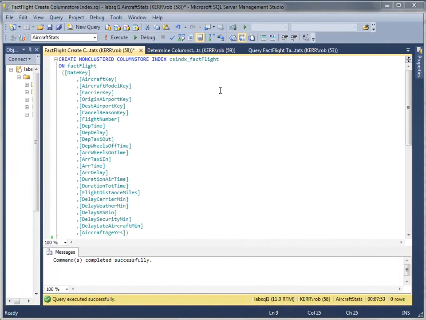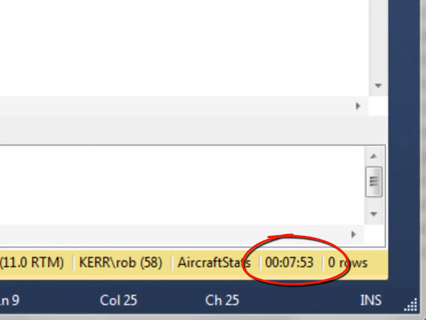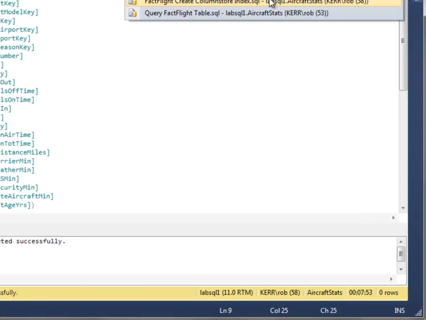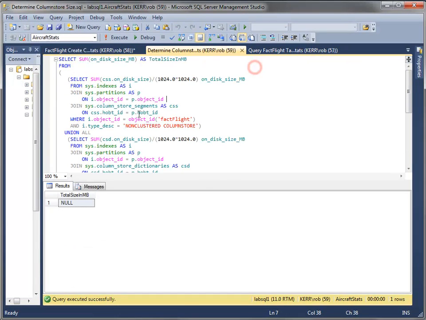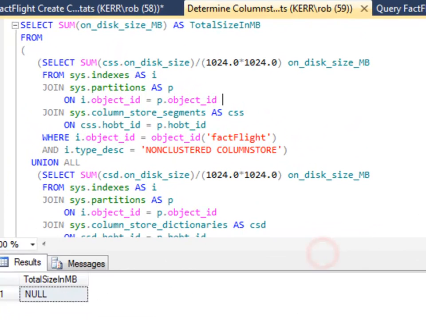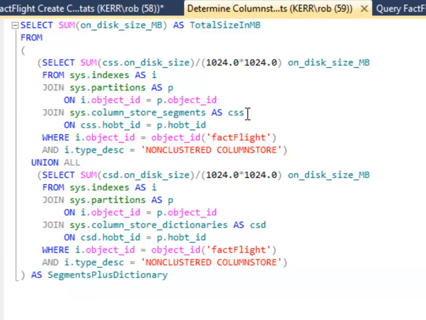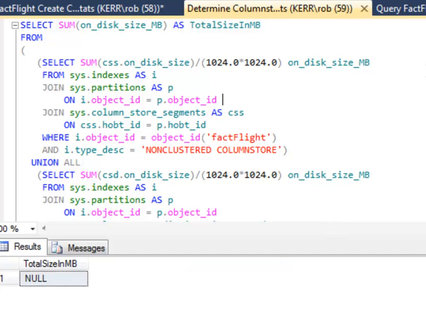Our Columnstore index is built. That took 7 minutes and 53 seconds. So let's look first at how big that index is. So we have a query here, which we can run to determine the size of our Columnstore index, and essentially it's going to go out and query the system tables for the index type of Columnstore and add up just how much space it is using.